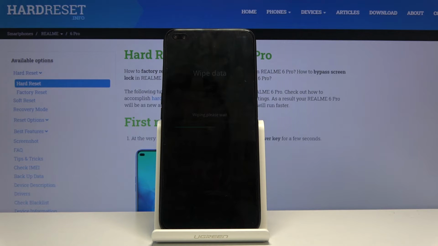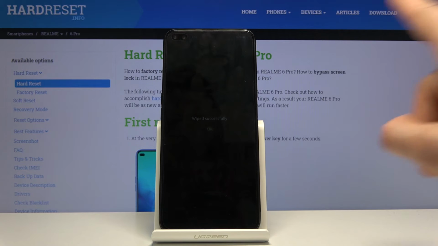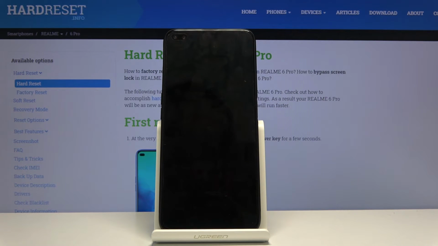Now this part takes just around a couple seconds, and it's about done. Okay, there we go. So wipe successful. Confirm it by tapping on OK, and now the process will continue in the background, and it will take about a minute or so. And once it's finished, we should be then greeted with the Android setup screen. So I'll be back once that is visible.